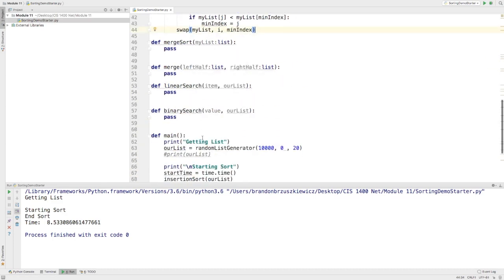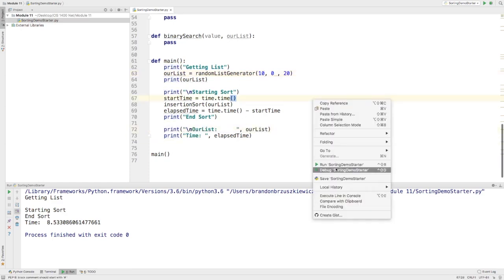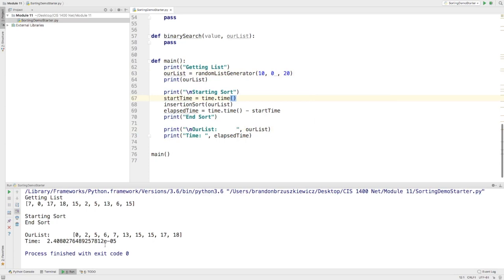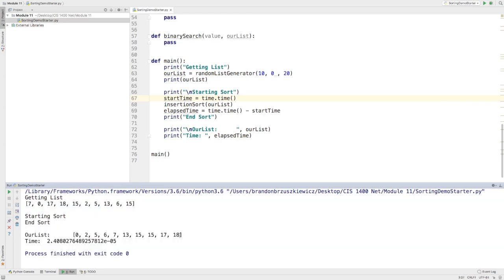Okay, so let's go through and take a peek. And we'll bring our print statements back in. We'll cut this back down to 10 elements just to show that it's working. And there we go, again, a very similar time on the 10 item list. So here's my original list, and here's my sorted list.